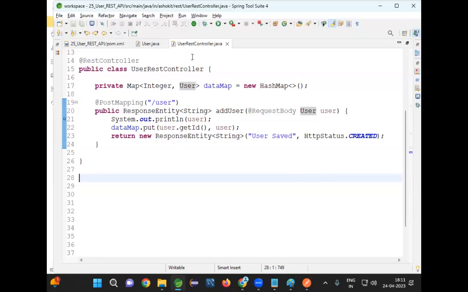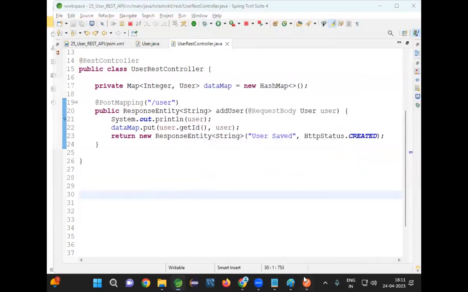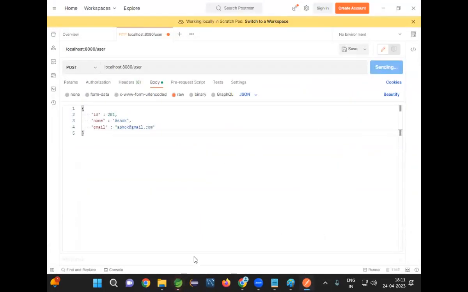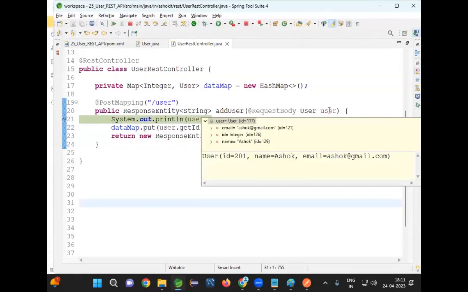Yes. Now, let me run this project once again. Clear the console. Now go to this and click on send. I sent a request. Now check the user object. The user object is having the data. Now tell me, from Postman, how am I sending the data?